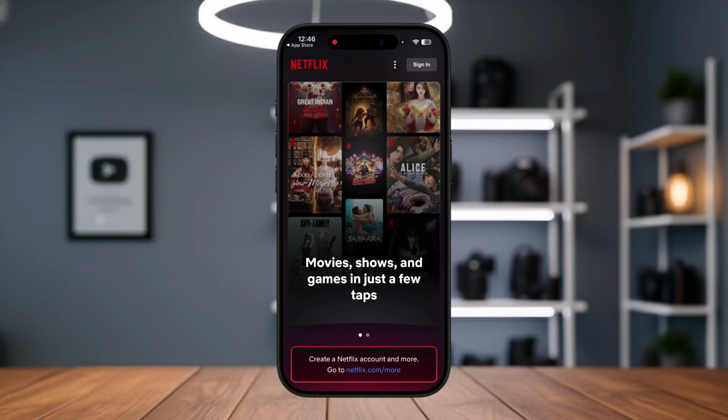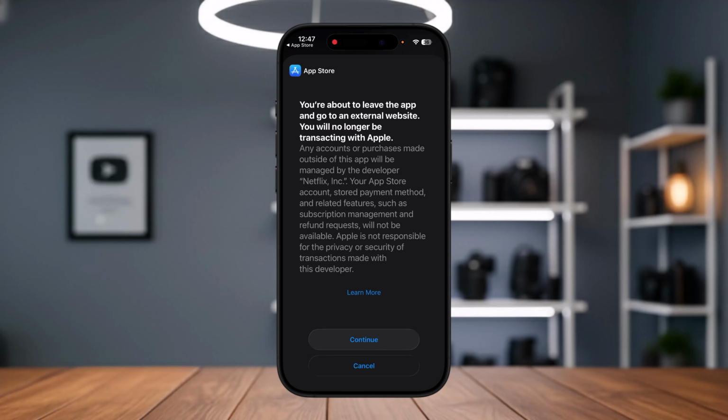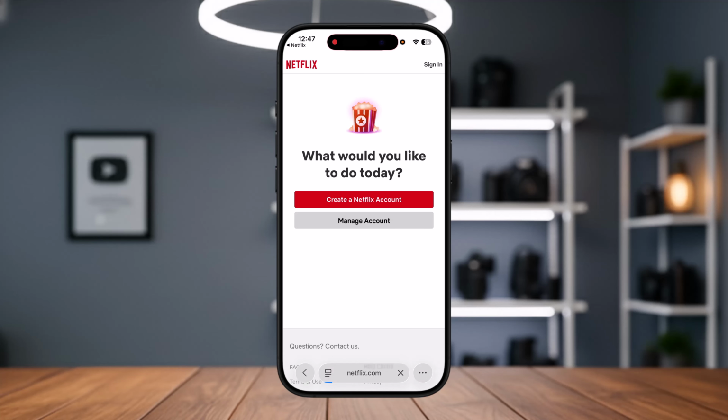Now, in order for you to go ahead and create an account, on the bottom of your screen, as you can see, there is a message which says create a Netflix account and more. Go to netflix.com/more. Simply tap on that, click on continue. And once you do that, you're going to be on this website right over here where you want to click on create a Netflix account.